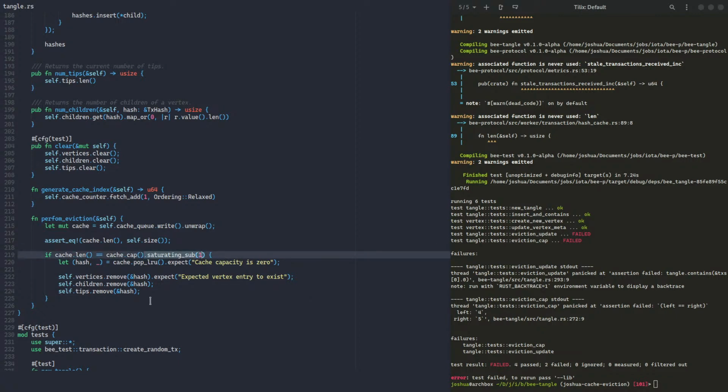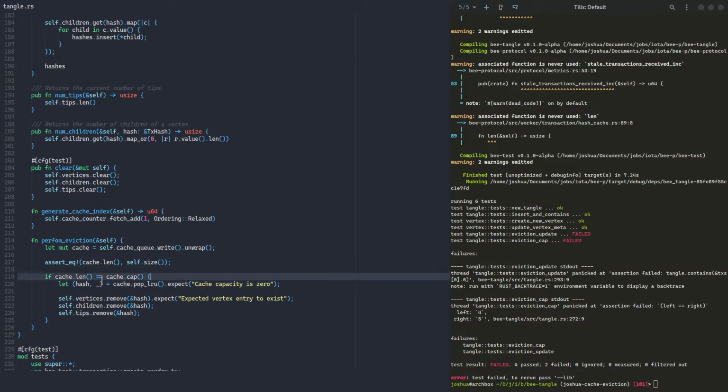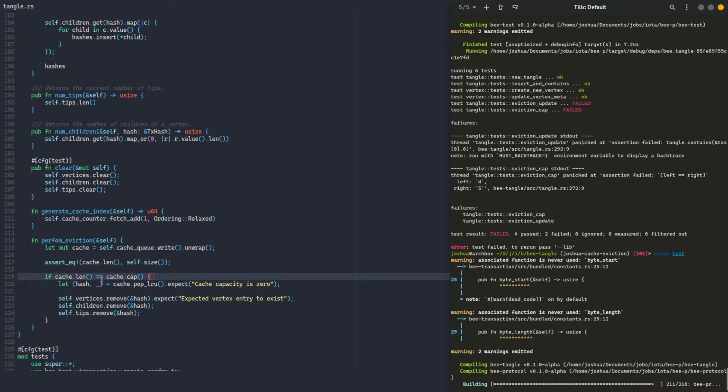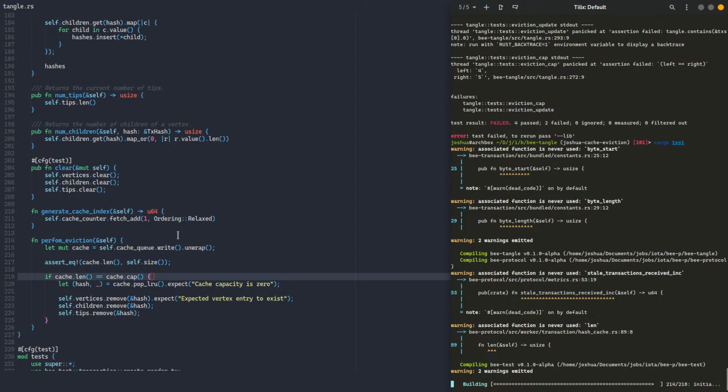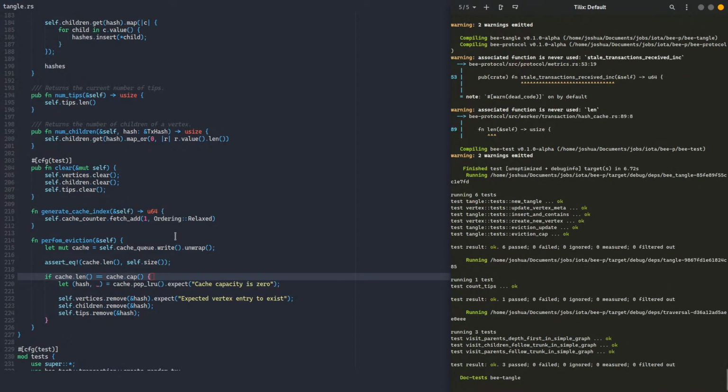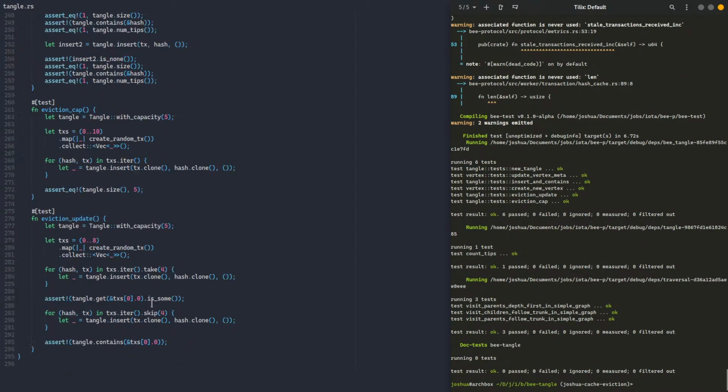Oh, I shouldn't be removing one there because I'm already adding one previously. There we go, that seems to pass. That's good, because it would be a bit embarrassing if I couldn't get it working on the live stream. I was worried for a moment.